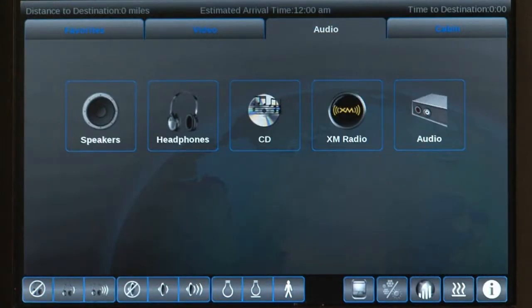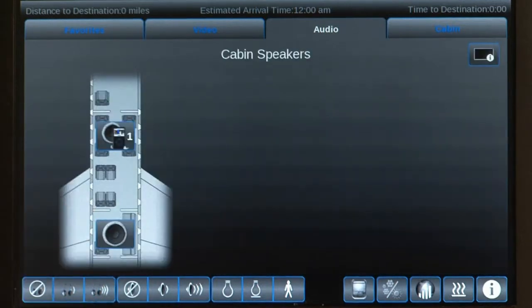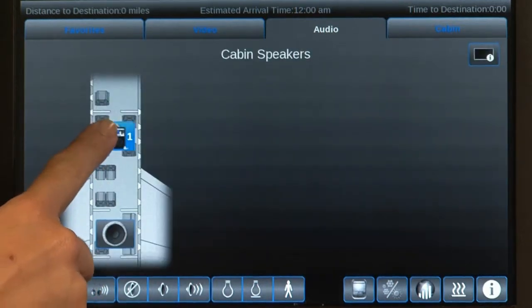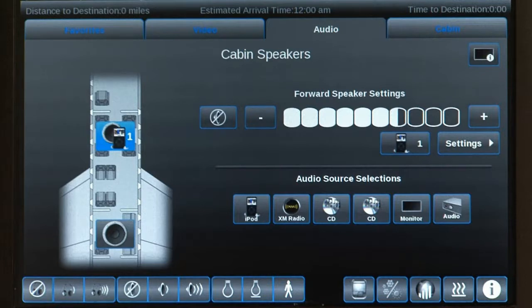From the Audio tab, select the Speakers or Headphones button. Select the desired speaker system. If more than one is selected, those that are highlighted will be changed.